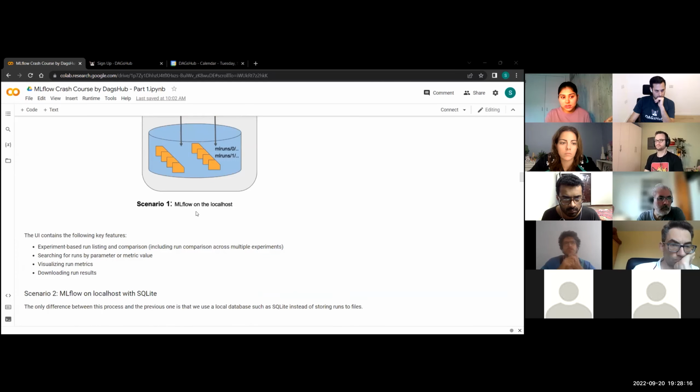So what does this UI do for you? What are the features? The UI contains some key features: you can do an experiment-based run listing, and you can compare those runs. Then you can search for these runs by parameter or metric values. You can visualize the run metrics, and you can also download these run results. Okay.